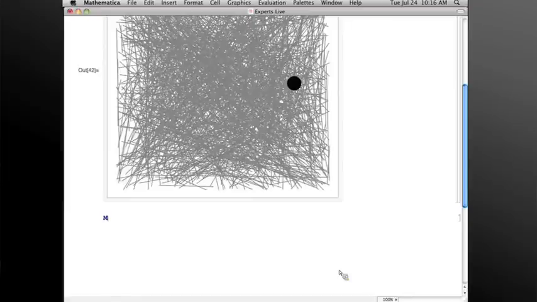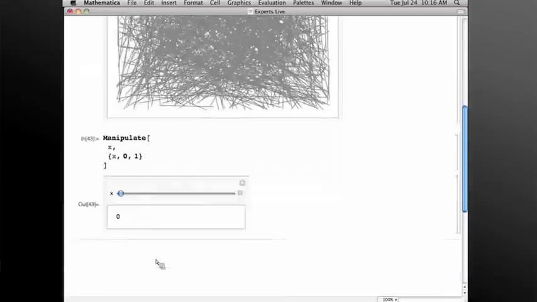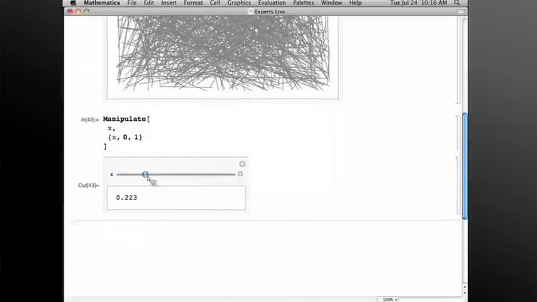Let's make a very simple Manipulate, which just manipulates a value x. x goes from 0 to 1. So now I have a slider here. And let's make it artificially slow by putting in a Pause here, and say Pause[0.5]. Now the slider is sluggish because it takes a half second for every update.